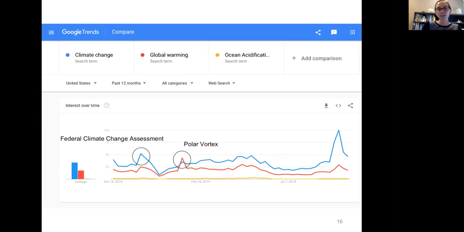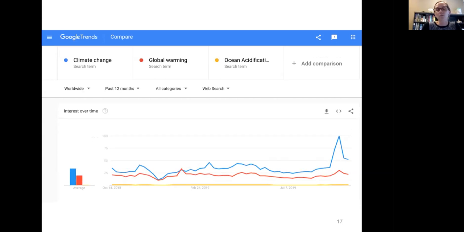I find it interesting that during a polar vortex last year, global warming became a popular search term, and then the recent climate strikes as well. But since a lot of you are part of the LoRX cohort, you may also want to think about search terms in other places.